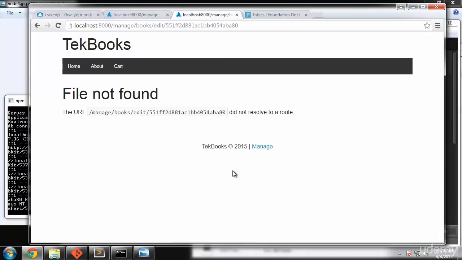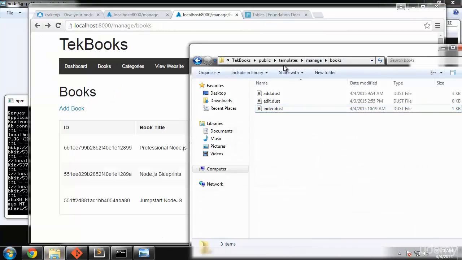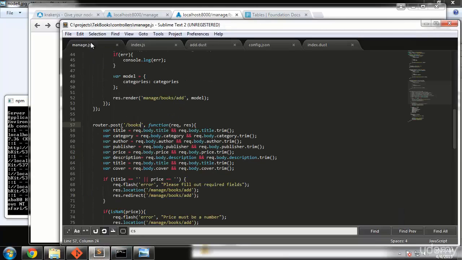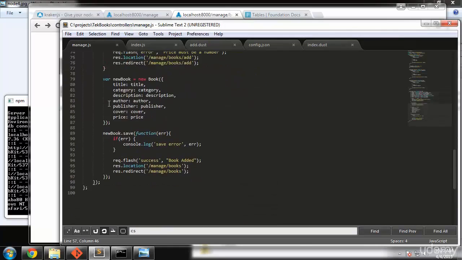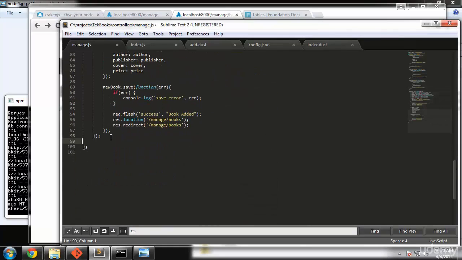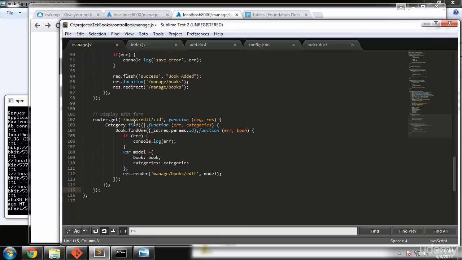Alright, so if we click edit, it's going to take us to manage books, edit, and then the ID. So let's go ahead and create a route for that. So we need to go back to the manage controller. And we first need to be able to just display the form. So I'm going to go ahead and paste this in. So we have a route that's going to books, edit, and then the ID.